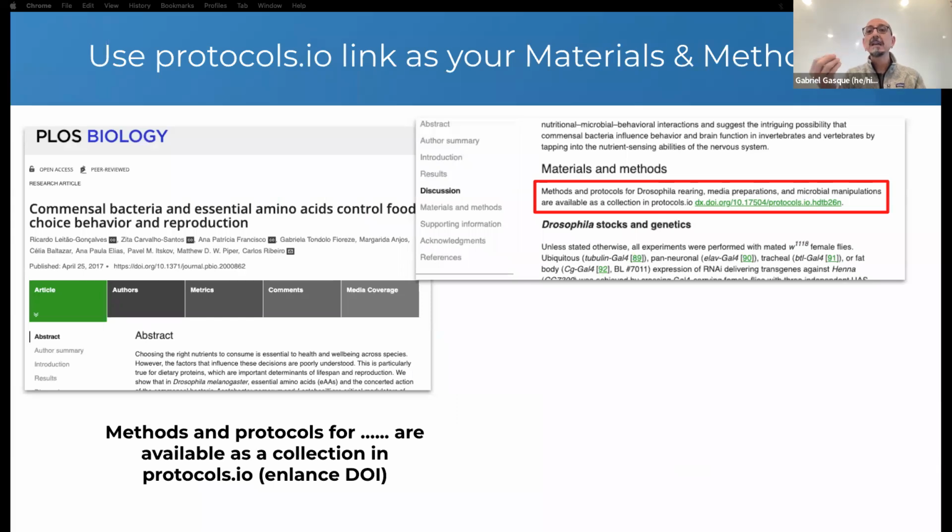And with an assigned DOI, you can use the link to protocols.io as part of your materials and methods section, which we think will simplify your work. So if you adopt the use of protocols.io early on during your research project, we think that when the time comes to write and submit a paper, by having DOIs that can replace part of your materials and methods, you will be simplifying your work.